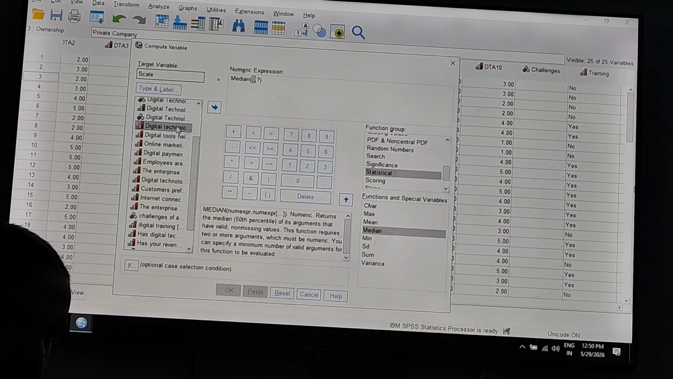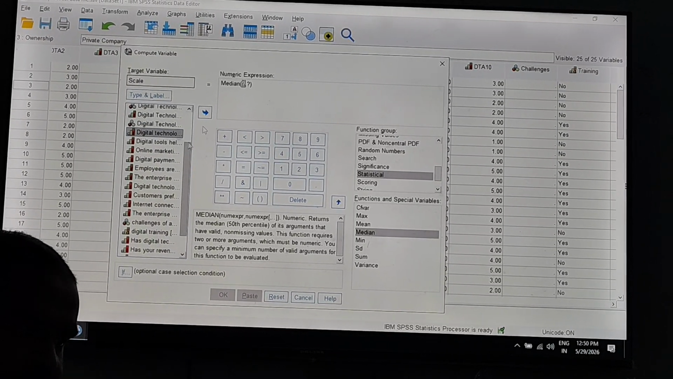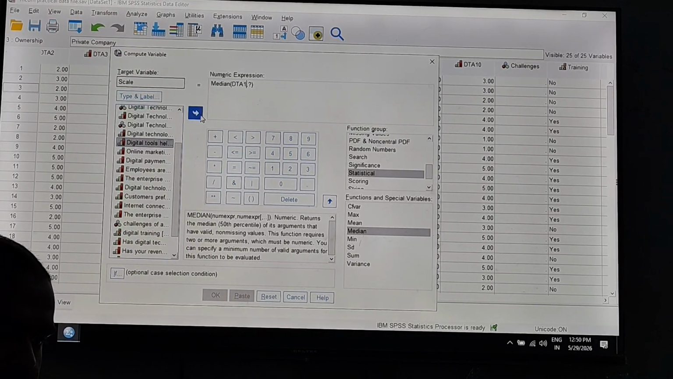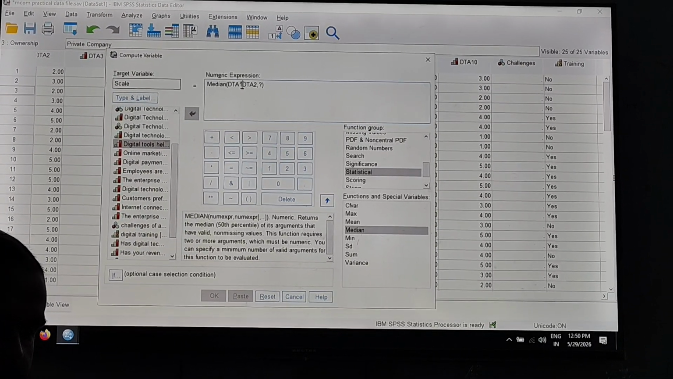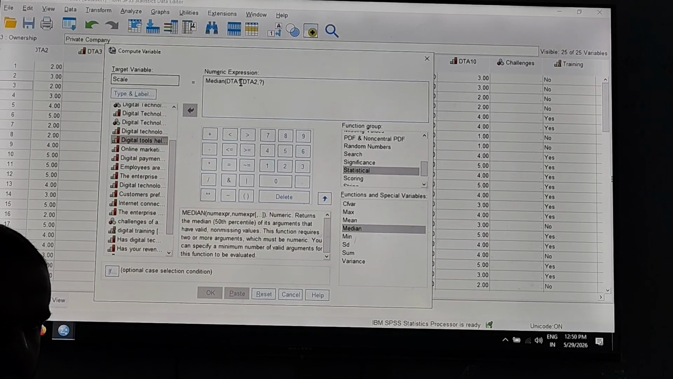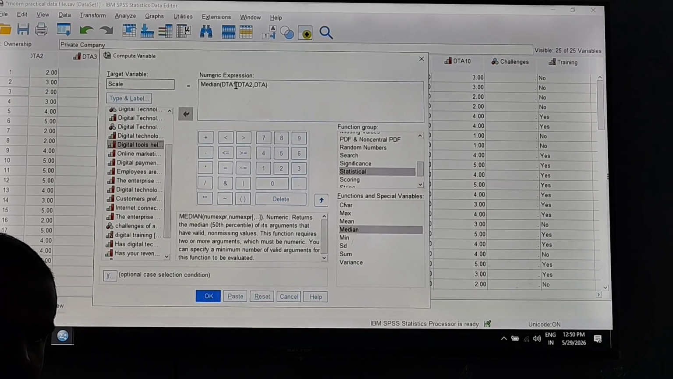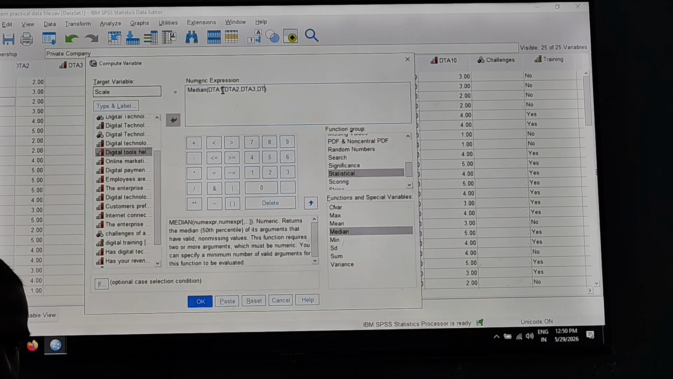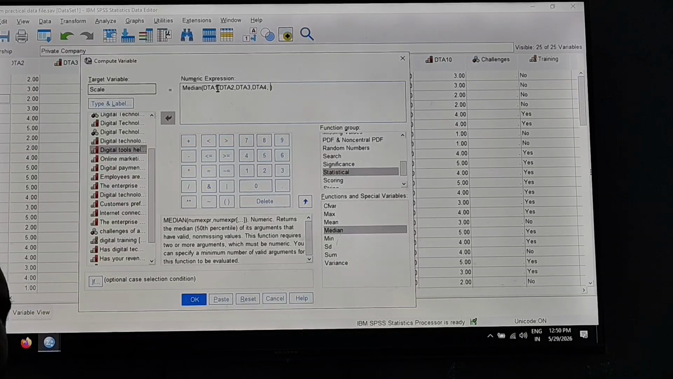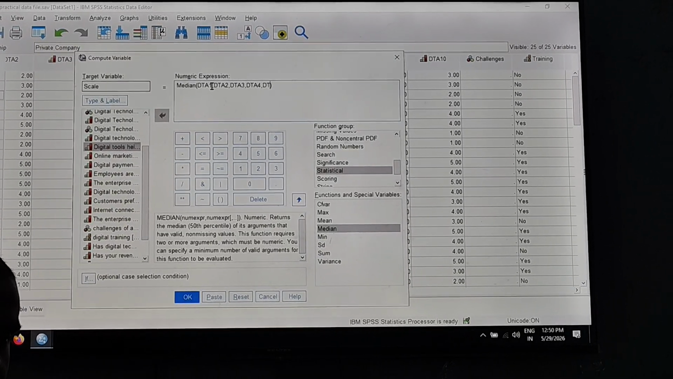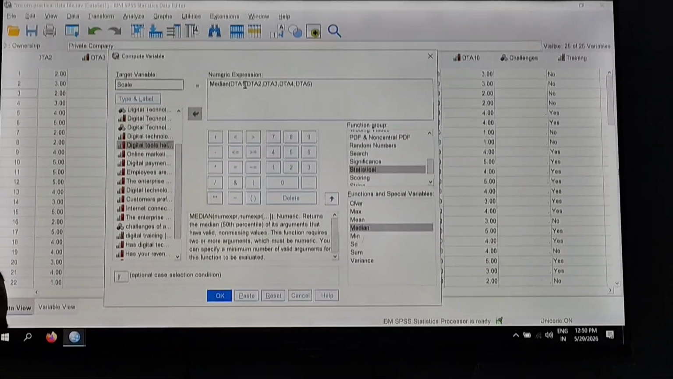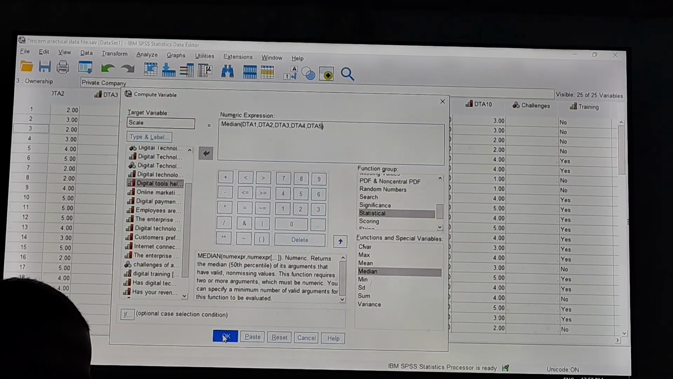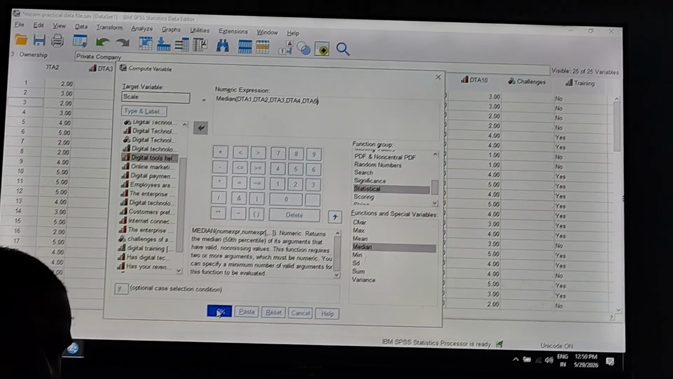Here, unfortunately, I don't know how to add all of them at once. You have to add them one by one: DDA1, DDA2, DDA3, up to DDA10. It will take us some time. What I will do instead is take only till DDA5. You can take till 10. We take the median, sorry, and click on OK.